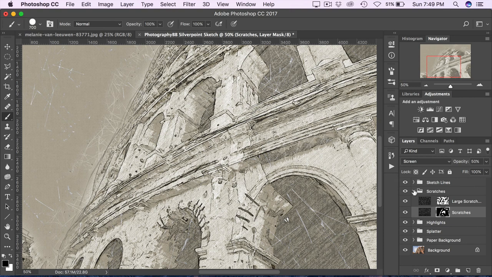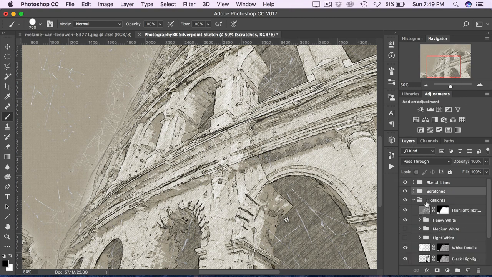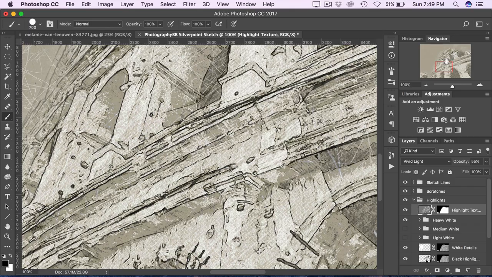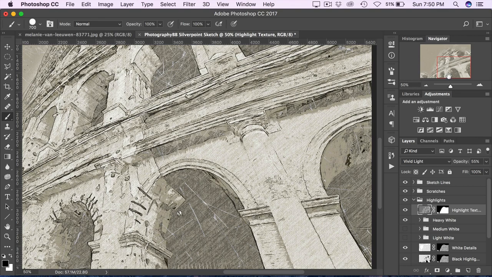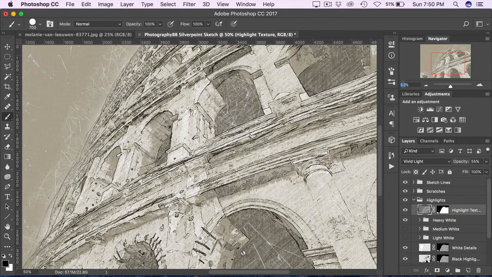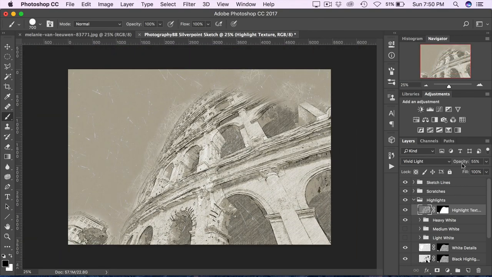So next we have the highlights group, and if I open that up, you'll see we have several options. The first is the strength of the actual sketch texture in the white areas of your image. Now I'm going to zoom in here to 100% so you can see the effect when I toggle the visibility of this layer on and off. So as you can see, we can adjust the texture just inside the white areas, and you can also adjust the opacity if you want to decrease or increase the strength of this effect.